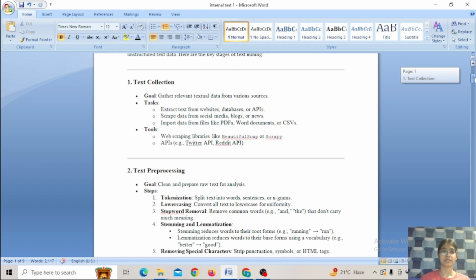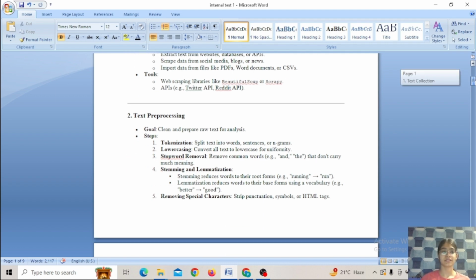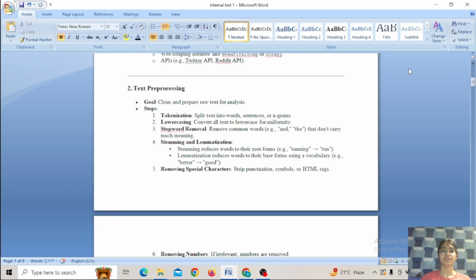So the first stage is text collection. In this, we gather the text from relevant sources like websites, databases, APIs, social media, different PDFs, and Word formats. The next one is text pre-processing. Once we have collected the text, we have to pre-process it by using tokenization, lowercasing, stop word removal, stemming and lemmatization, and removing special characters.